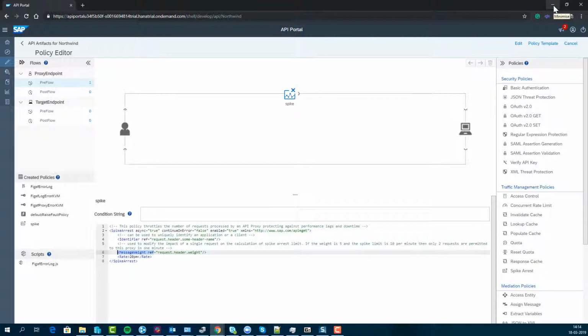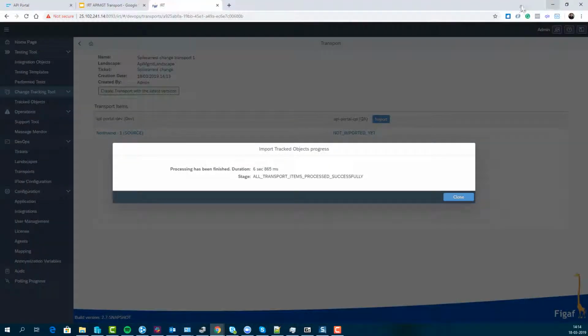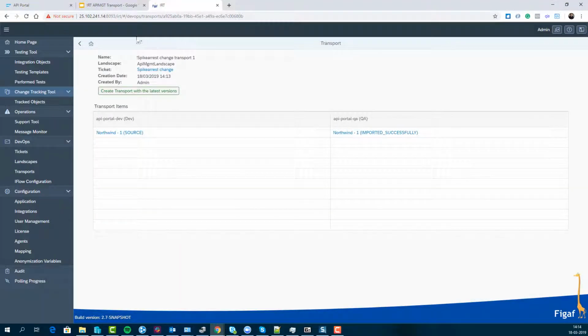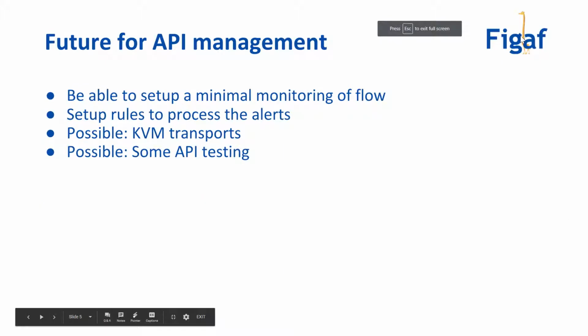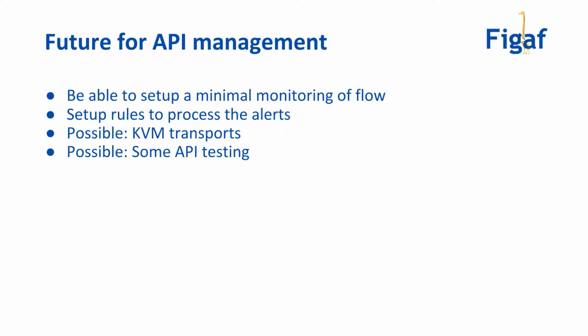So you can see this is a pretty simple way of documenting what is being changed and what's happening in your landscape with one tool. Some of the things that we're working on right now is the ability to set up monitoring of these flows. Then you can download rules into the ERT application and set up rule processing. We may do something on the key value store, and also something about API testing if that is something that's requested by customers.